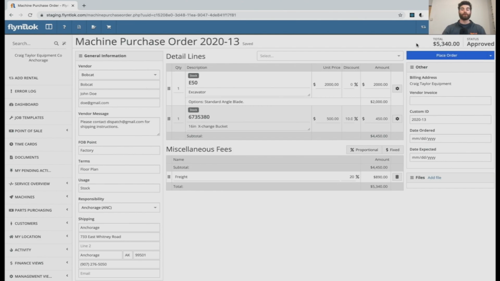After approving the order, you can see that the status changed to approved. Now let's go ahead and place the order. After placing the order, you can see that the status changed to ordered. Here you can see the date ordered updated as well. As soon as these machines have been ordered, a machine ID has been generated within Flyntlok.